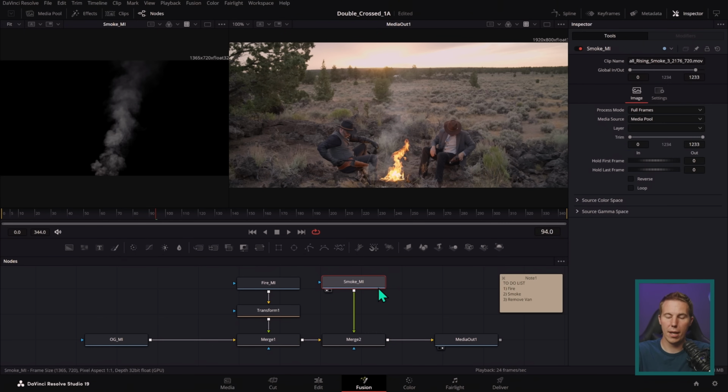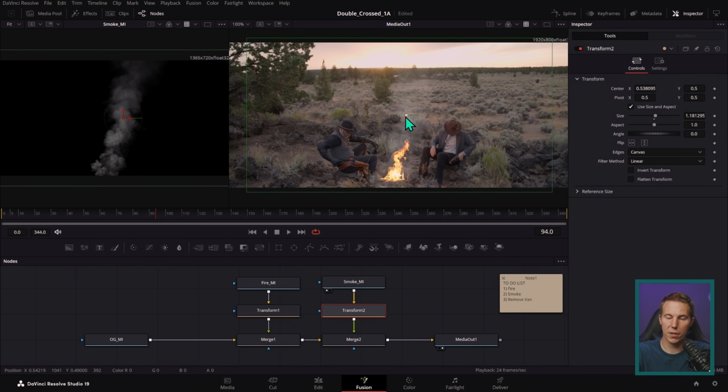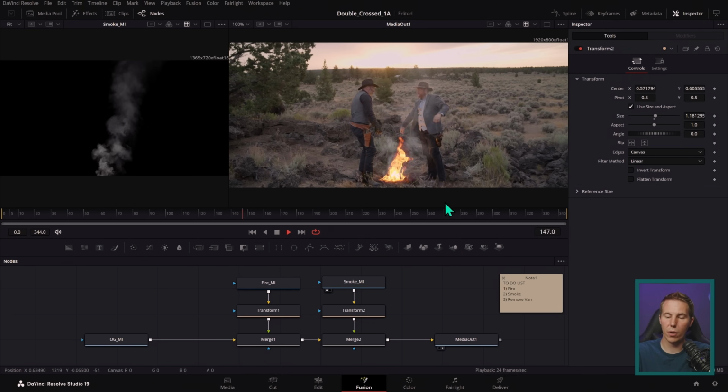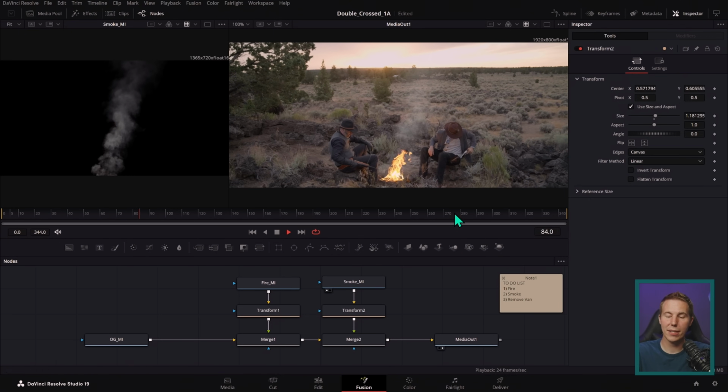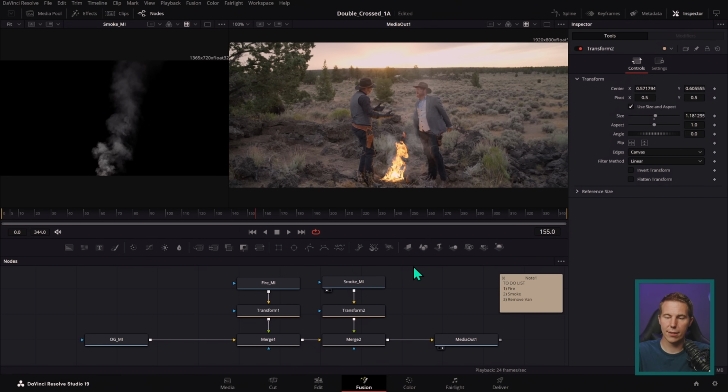So smoke media in, I'll select that. And this time I can just hit this transform button right here, boop, and that'll add a transform node. Okay. I can take this, maybe I'll scale it up and I'll just kind of put this towards the middle and I'll move it up like this for now. Again, we're going to make this look better, but for now we have fire and smoke happening. And now we have an idea of what's actually going to be in the shot. Okay. That's looking pretty good.